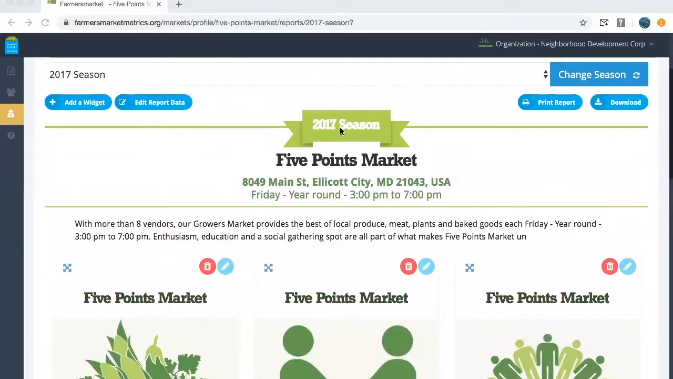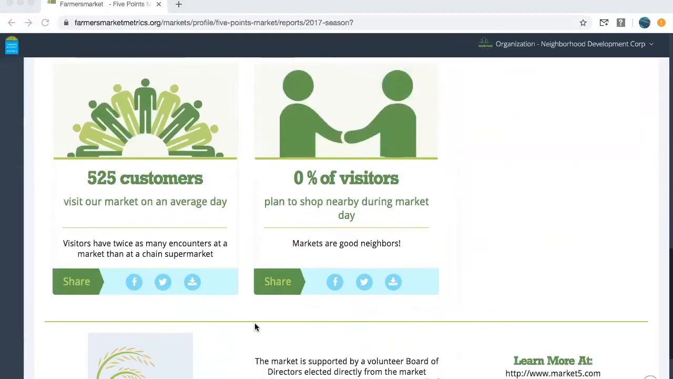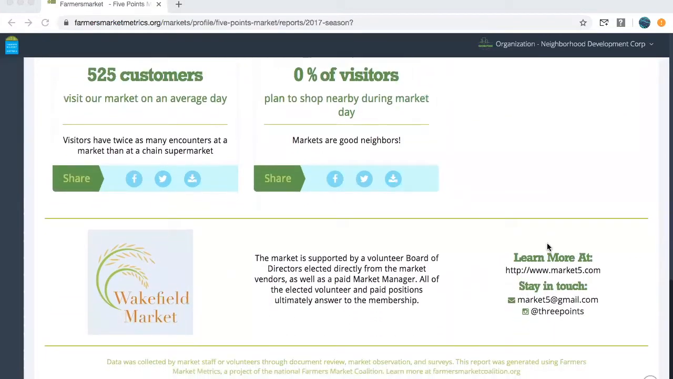So up at the top here, the automatic title displays the season that the data is calculated for. That you can change with the drop-down menu, as I showed before. The address of the market, as well as the information about when it's open, comes from the market report. Similarly, if we scroll down to the bottom of the report, the text about your social information and getting in touch, as well as your market's logo, are coming from the market profile.